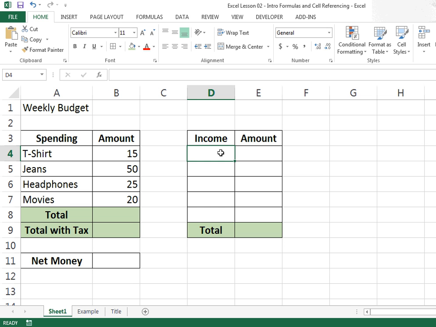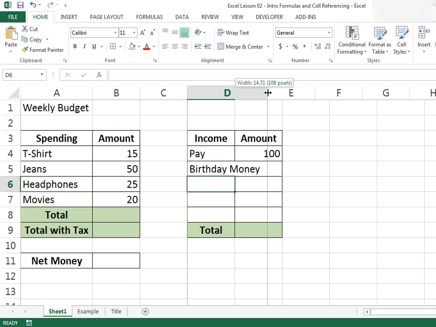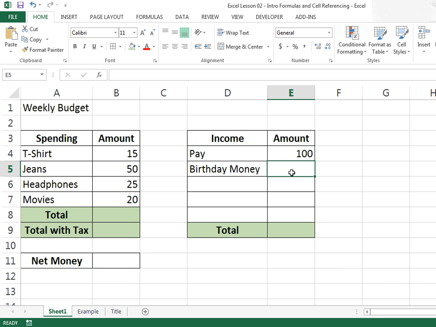And just a reminder on how to navigate around your page, I can put in pay under income and hit the tab key to go over to amount. Let's say we make $100 that week at our job. If I hit enter, I go back to my original column that I started in. Let's say this week it was our birthday and we got a little extra birthday money. Once again, my words are too wide for my column, so I'm going to create a larger column. And I put $50 in there.